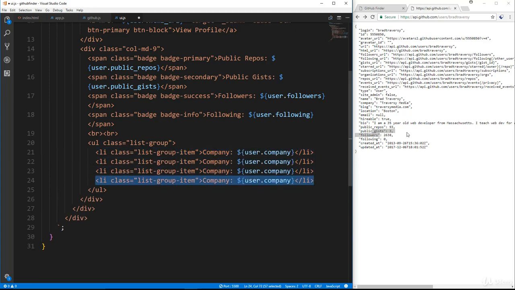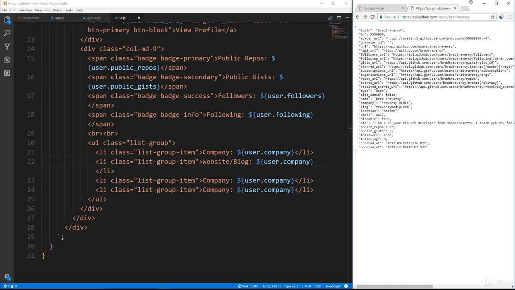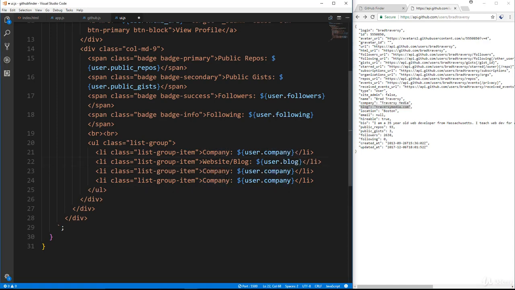Let's say 3 more times, and then under the company we're going to have the website / blog, and you can see there's a blog right here, and it's actually pointed to my website. So this will be user.blog. And then under that, we're going to do the location, which we can get with user.location. And then we also want the created at, which I'm going to call member since. So how long they've been registered at GitHub. So created underscore at. And yeah, that should be it.